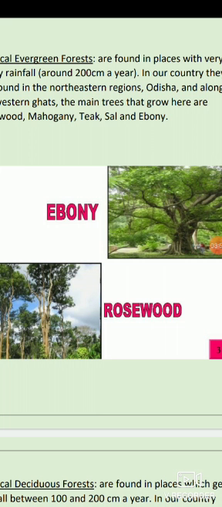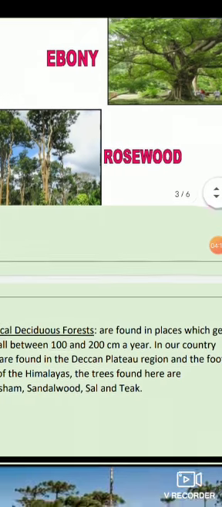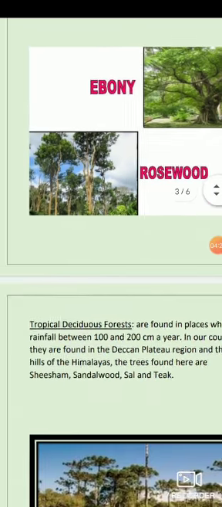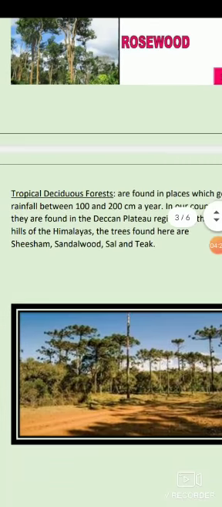And remember, girls, the wood of these trees is the best for making furniture. And so people cut down a lot of these trees for making furniture. So we must remember that we need to grow more trees. Otherwise, our forests are going to get lesser and lesser year after year. After that, we come to the tropical deciduous forests.